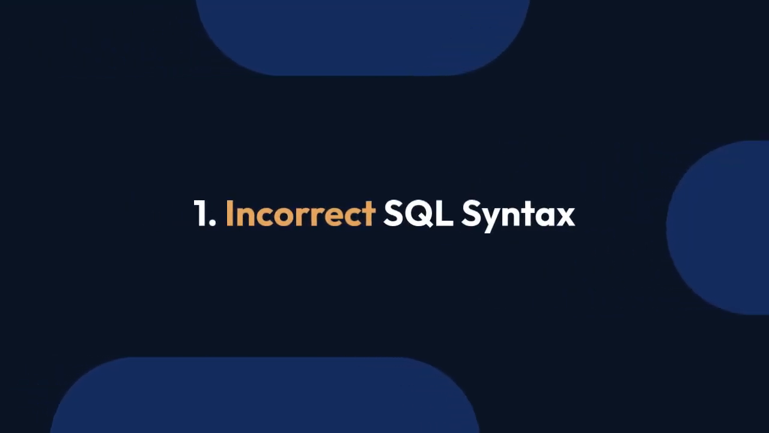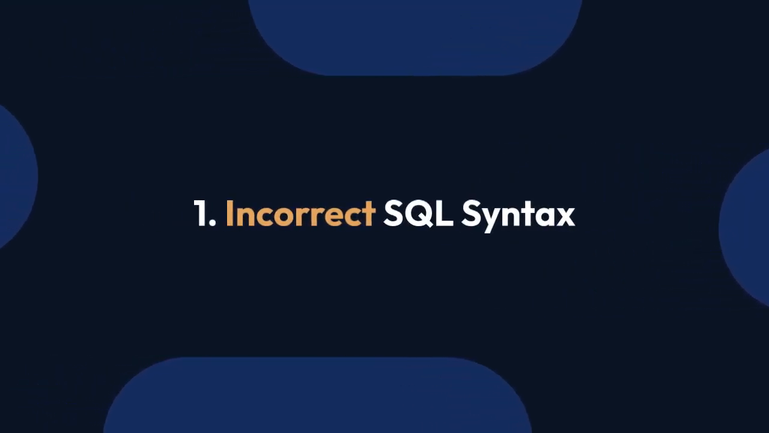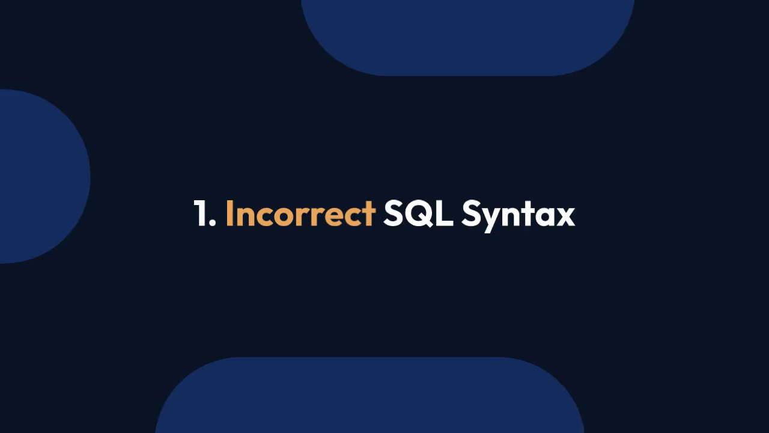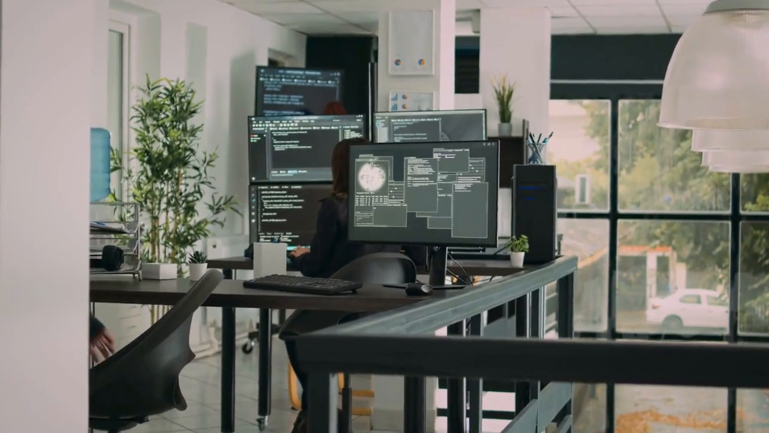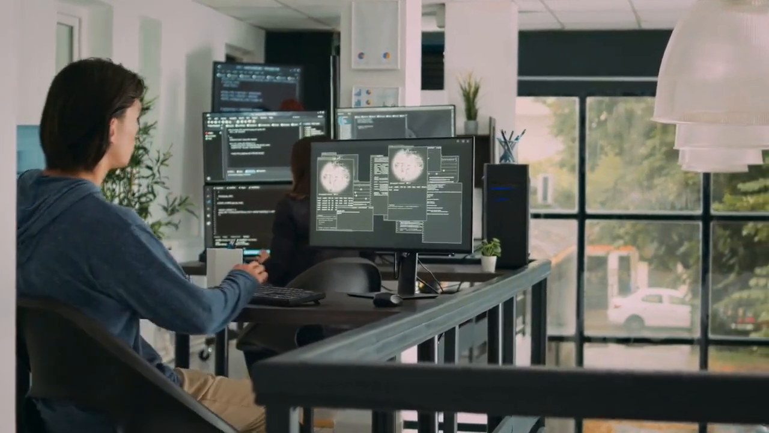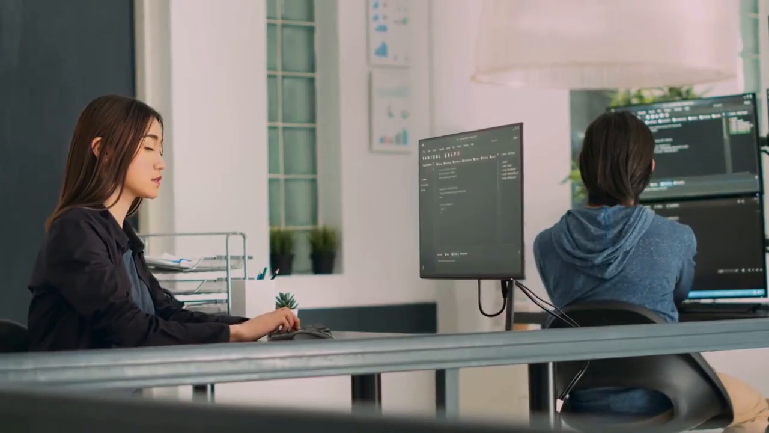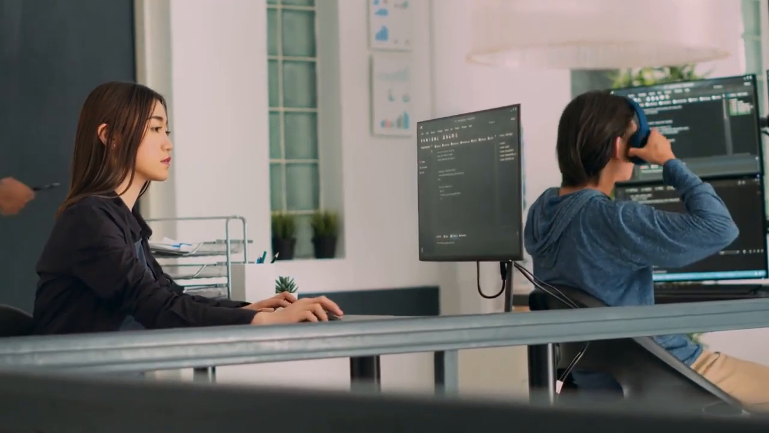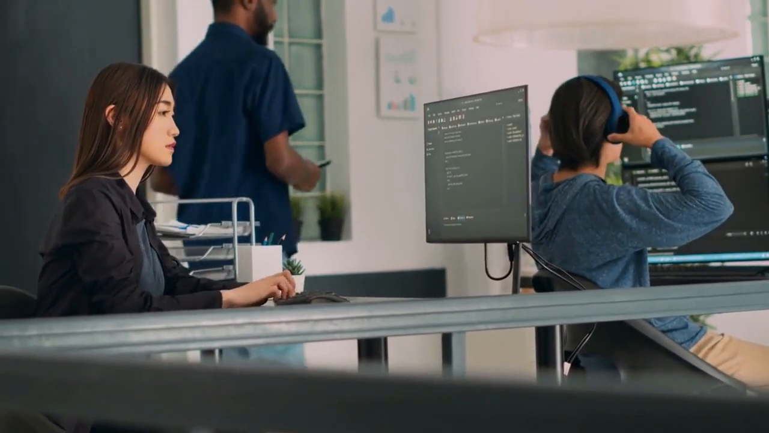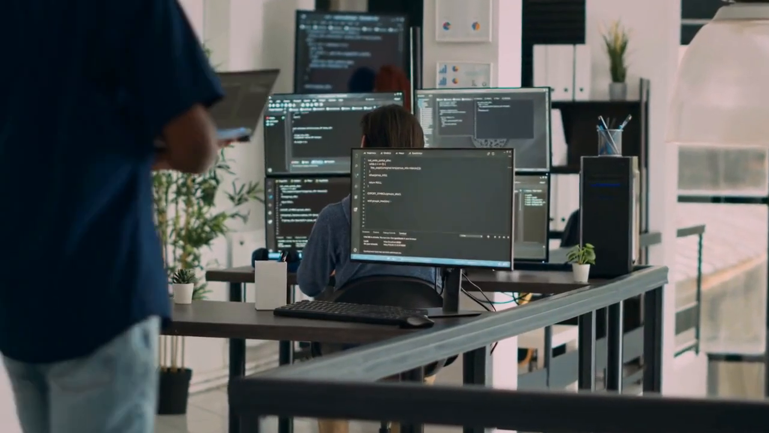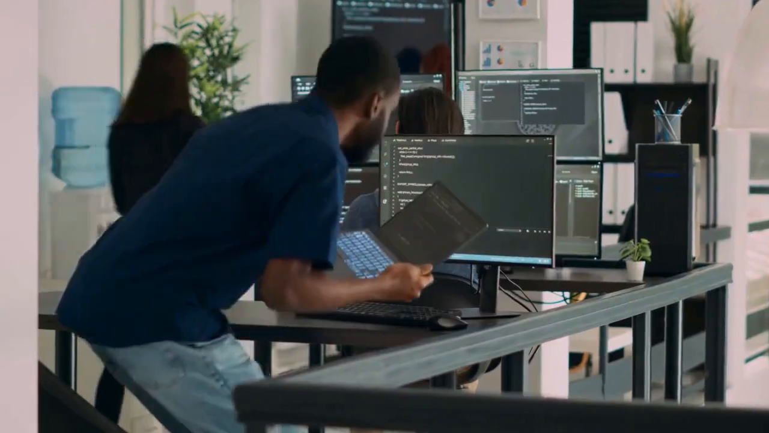1. Incorrect SQL syntax. This is the most basic, yet often overlooked issue. Even a tiny mistake in your SQL statement can prevent the query from executing. Double-check for typos, correct capitalization. Some databases are case-sensitive, and ensure that your column names and data types match your database schema.